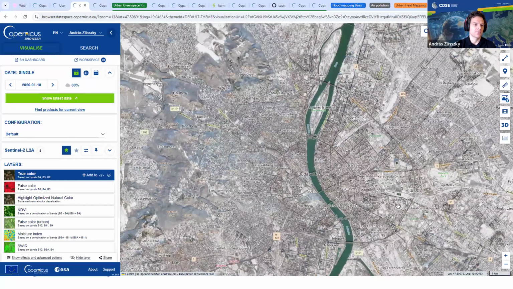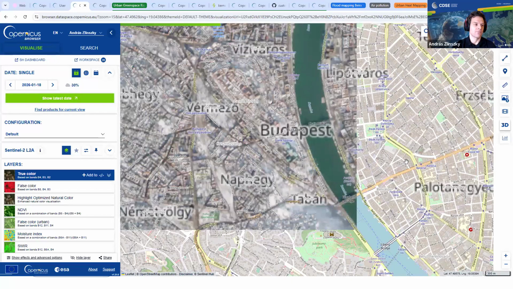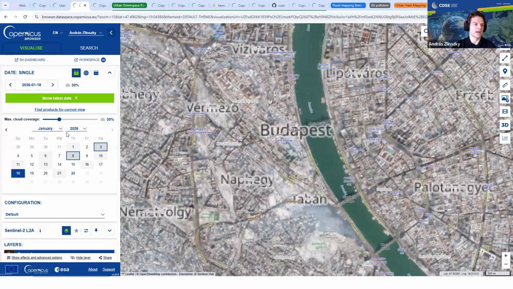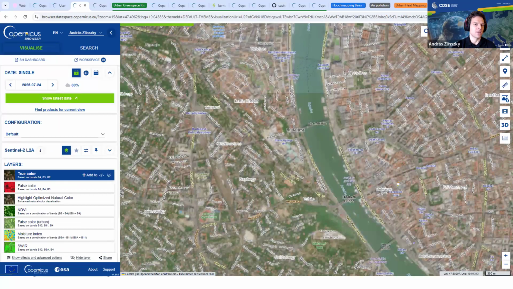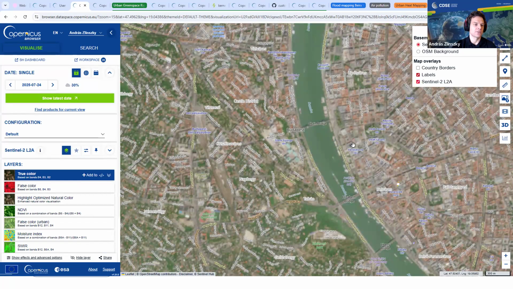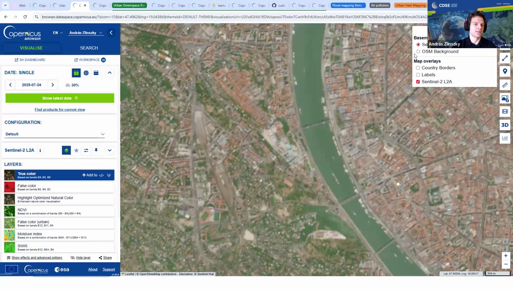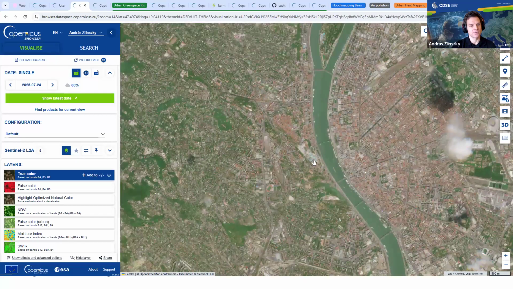Right? I can zoom in. I can pan around. I can select imagery from a different date. So let's see a summer image. I can go back to July 2025. And now you see that the city is all green, of course. Here in this panel, I can set the background image, OSM, OpenStreetMap, or the Sentinel-2 mosaic. I can add labels or remove them, and I can add or remove country borders. So here are some of the very basic tools.